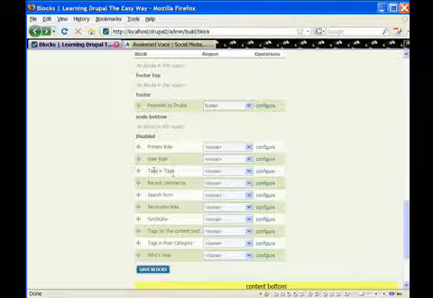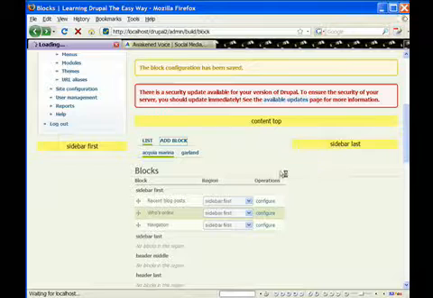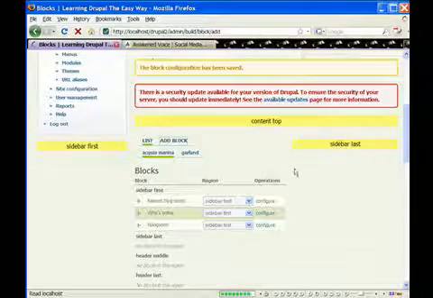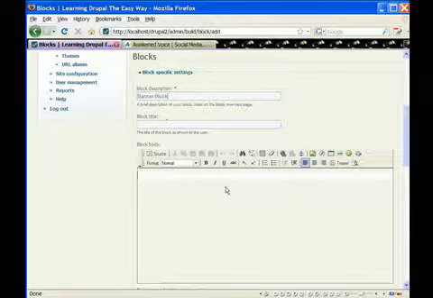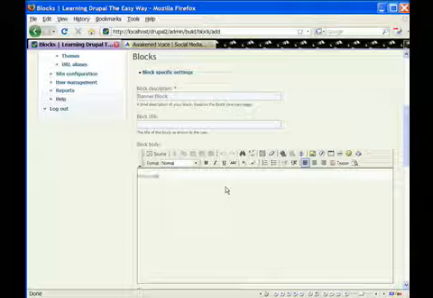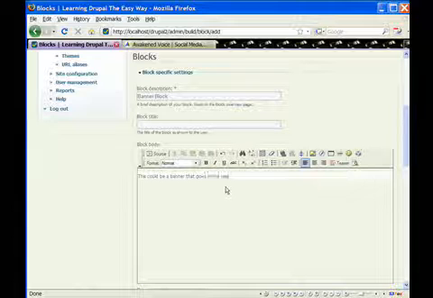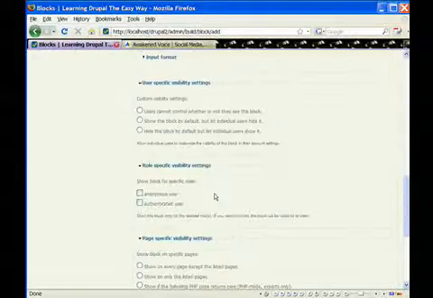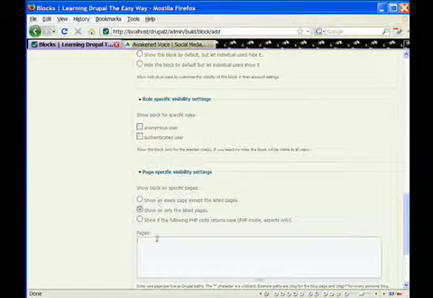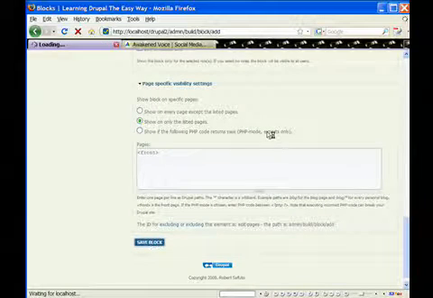And let's see, one thing that we could also do is we could create a block. For example, select Add Block. And we can call this block description Banner Block. Not give it a title, and just say this could be a banner that goes in the header or footer even, and show only on the listed page, front, save it.